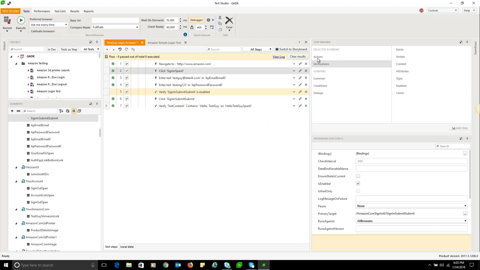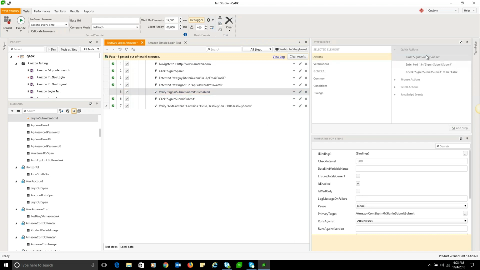before it's clicked. There are many different options in the step builder, and by selecting the element from the element repository or the test step that uses it, you can quickly and easily add many different options and enhance your tests greatly, including JavaScript events, scroll actions, many mouse actions like right click and hover over, quick actions as well. In the verification section, the basic exist, visible, content-based verifications, as well as those that are more stylistic, things like font and color and display options.